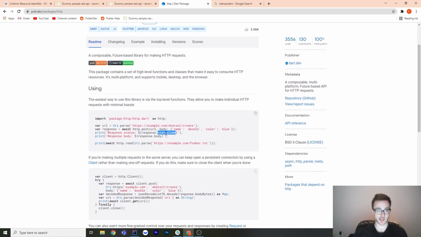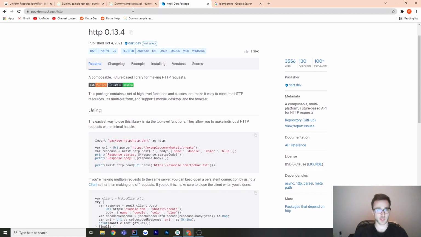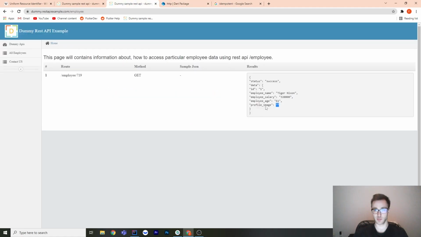Again, status codes that start with 200 are supposed to be success codes. We're not going to use .parse. We're going to use another constructor, but the idea is going to be very similar. So let's first look at our employee payload, and we can see that it's got an ID, a name, a salary, and an age. These are the ones that we're going to care about. I'm just going to forget about the profile image for now.